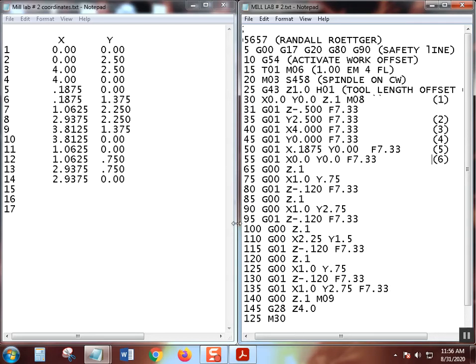So let's see, where does point 6 go? Point 6 is, X is 0.1875. I said 1.875, it's 0.1875. And Y, I'm looking over here, is 1.375. Remember, we already did this. So this is why it's best to use these coordinate sheets. They can save you a whole lot of time and energy. Control S. All right, so we're ready for point number 7.